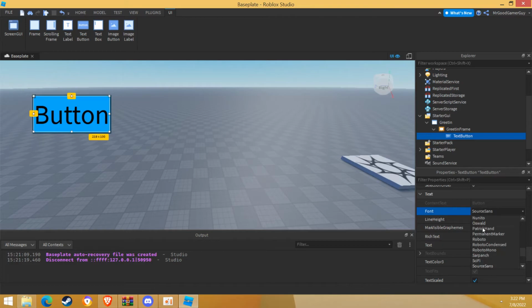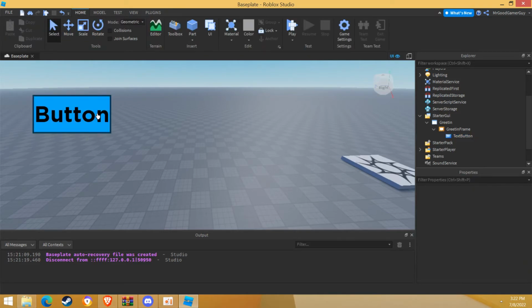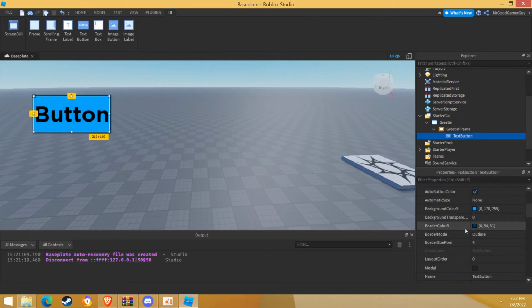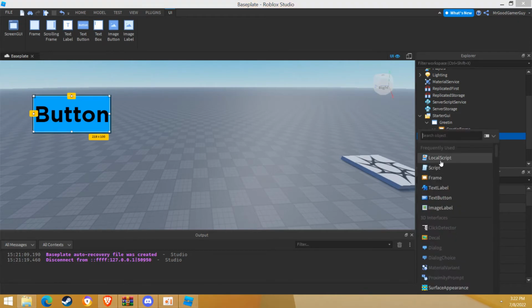I'm going pretty fast, so maybe slow down the video if you want to copy what I'm doing. So Gotham Black. No. Garamond. Gotham Bold. So look, now we have our button that looks actually pretty snazzy. I'm not gonna lie. So we have our text button, and we're gonna insert a local script into it.